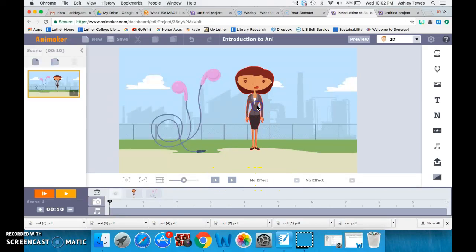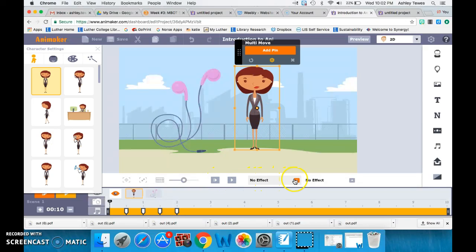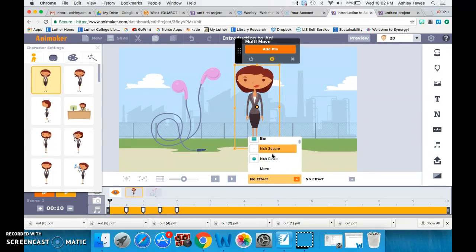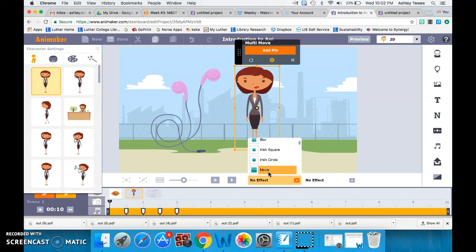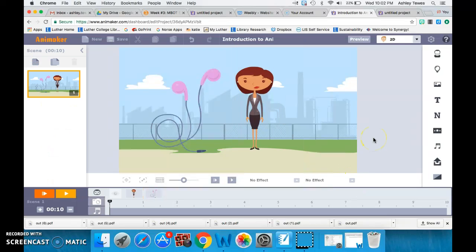You can also add effects to your person, so you could have them blur in, they could move in left to right. These effect pieces right here will allow your character to come into the screen in different ways. And that is your workspace introduction.